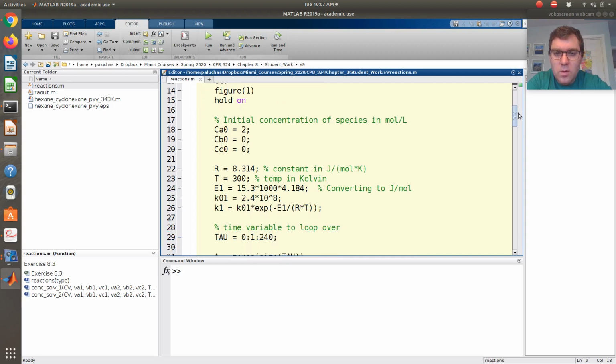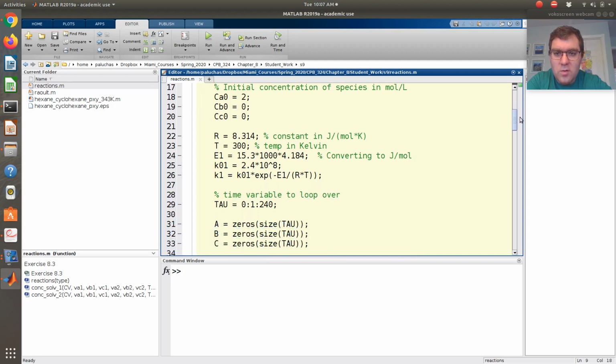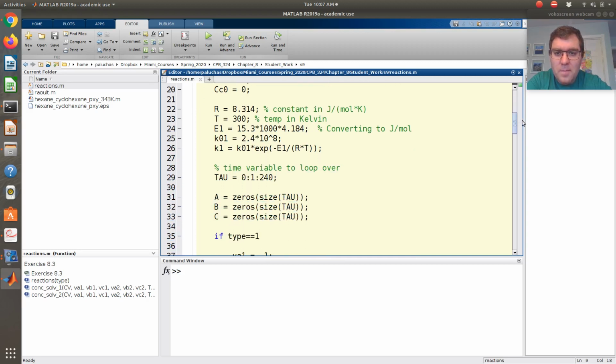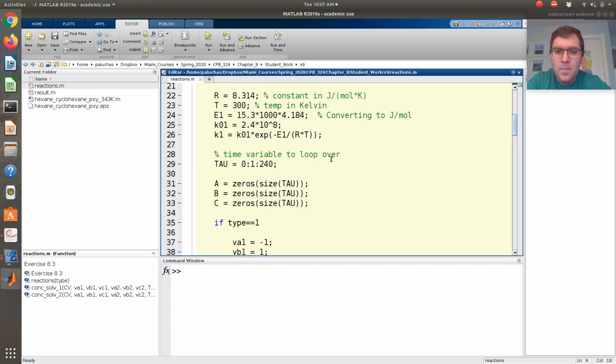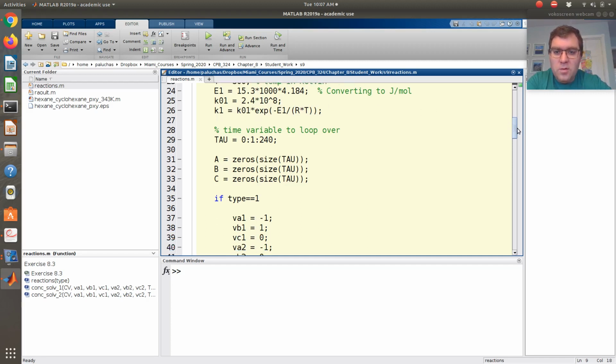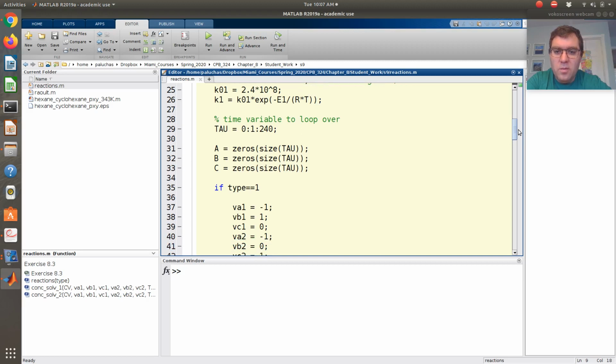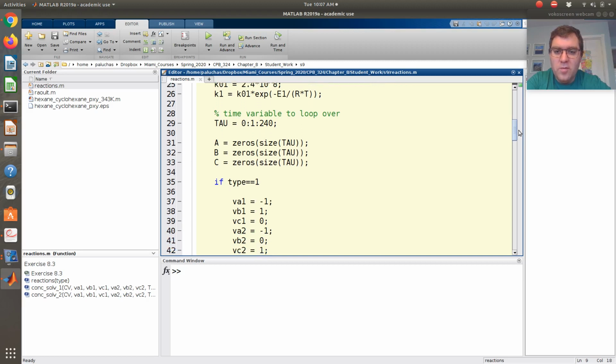So clear figures. So initial concentrations of A, B, and C. R is my gas constant. T, converting my activation energy. K naught 1. So then K1 we can just pre-compute since my activation energy, R, and T are constant and K naught 1 is just constant. So that's good. Create a vector of taus going from 0 to 1 in increments of 240.